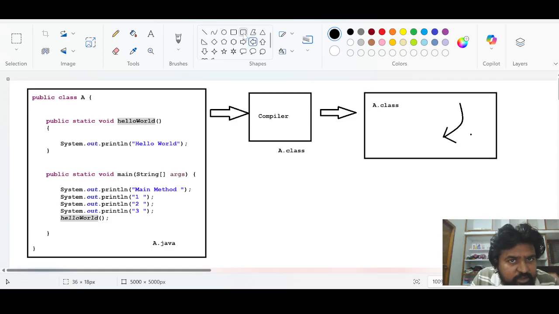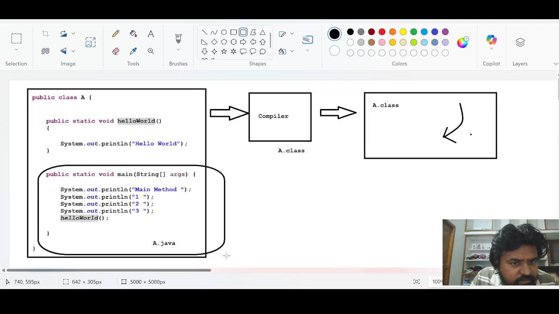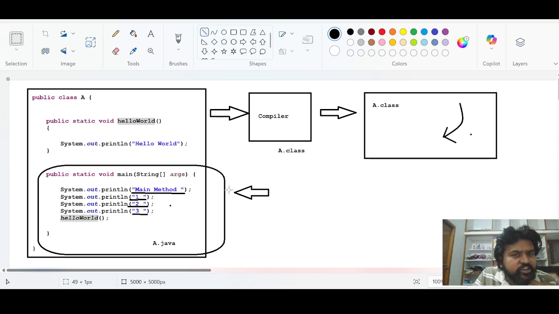So it will try to execute only the instructions inside the main method. Okay, what is the first instruction? The first instruction is main method. It will get displayed in the console. Second is what? 1. Third is what? 2. And the fourth one is what? 3. After this, it is going to encounter a method call. So this is called as what? This is called as the method call.